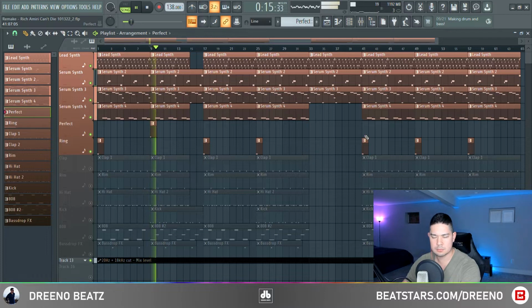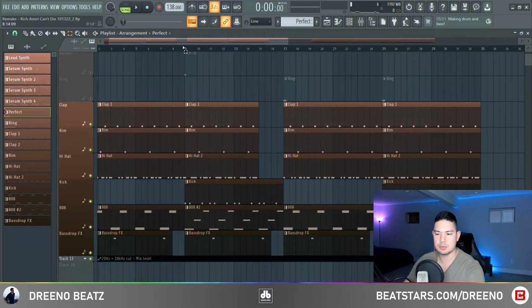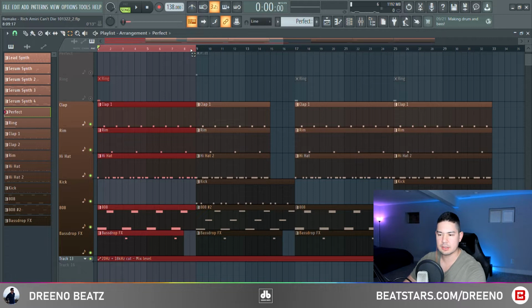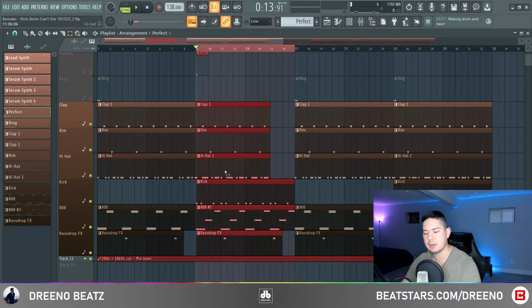Perfect. All right, so moving on to the drums, you'll notice there are 2 separate sections. You got this one without a kick, and this one with a kick and a slightly different hi-hat pattern coming in.